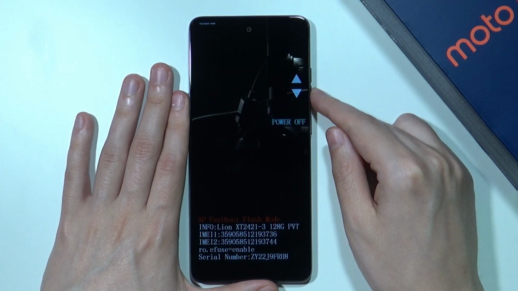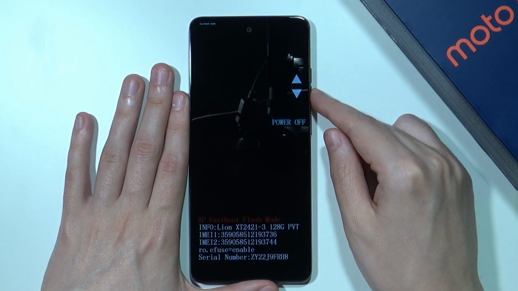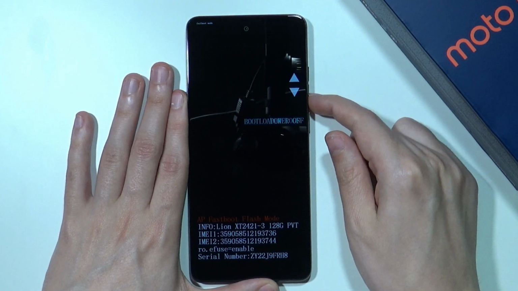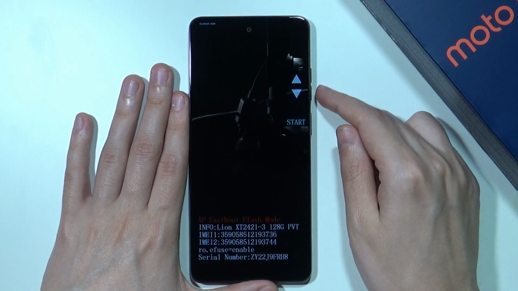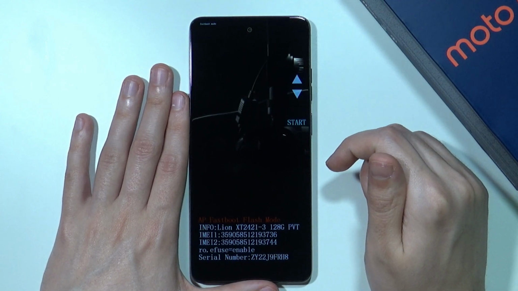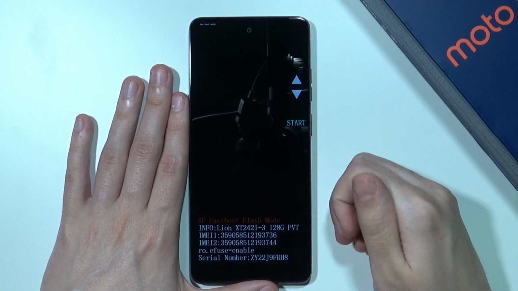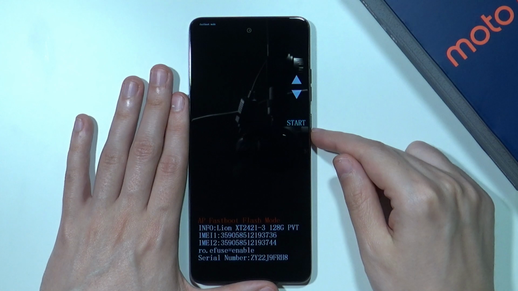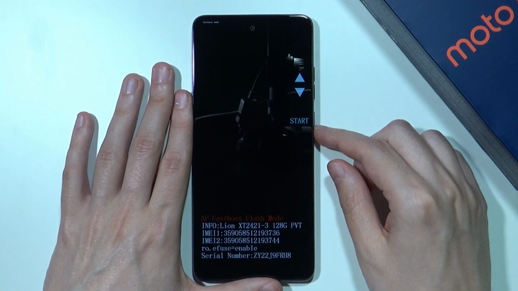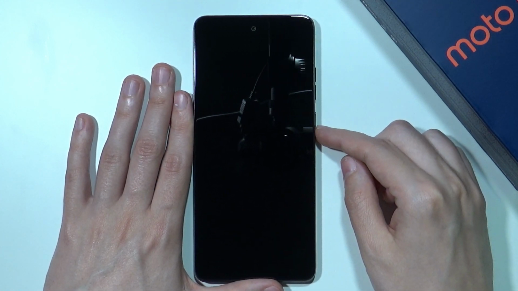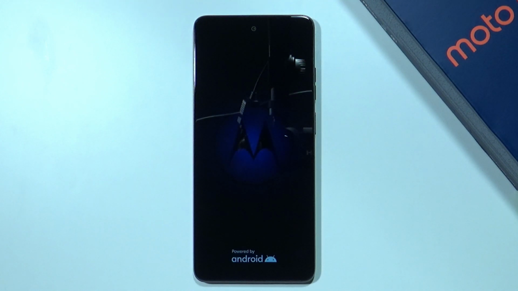So right now, if you want to exit the Fastboot mode, you can choose the power off mode, or you can choose start. Of course, if you choose power off mode, then the device will turn off. And if you choose start, then you should run the device in its normal mode. So confirm with the power button, and that's pretty much it. That's how we can exit the Fastboot mode.